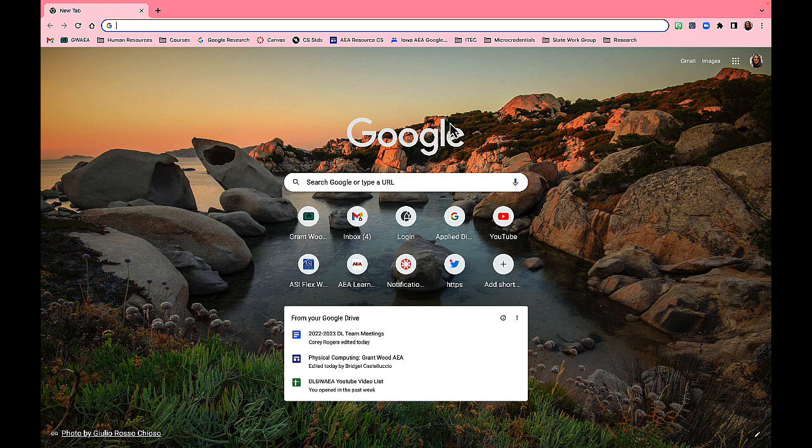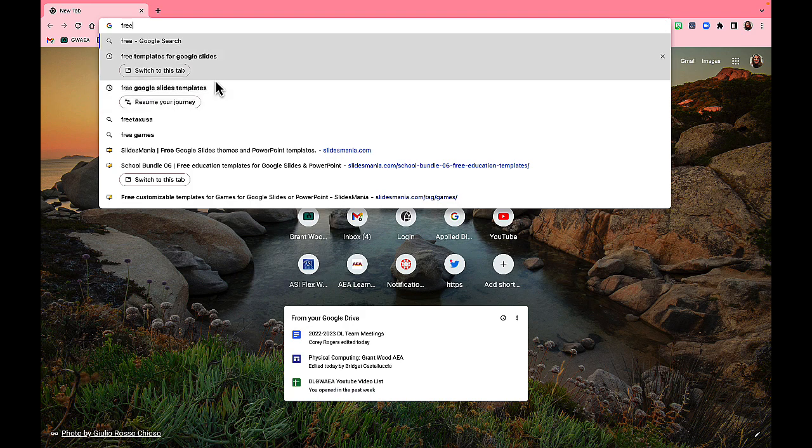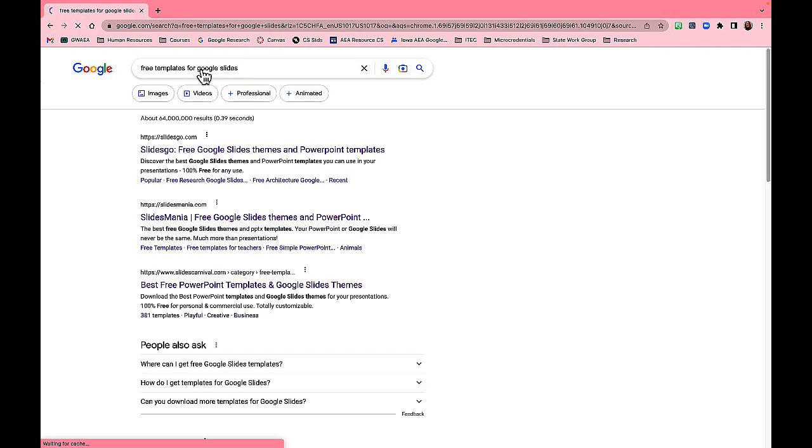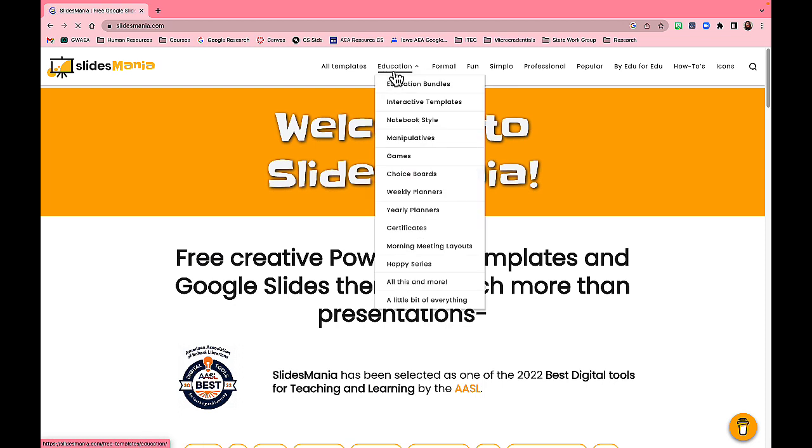I also want to show you that you can actually go and find templates in other areas. If you just simply type in free templates for Google Slides, you'll see Slides Go, Slides Mania, Slides Carnival. Slides Mania is one of my team's favorites, so I'm going to go ahead and go there. Once you get there, you can see they have menus at the top, and you can see the education menu with lots of options. The games, like I talked about, choice boards, interactive templates.